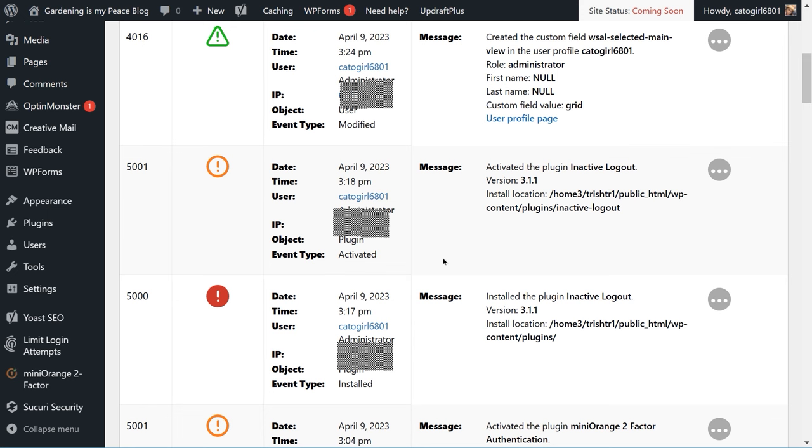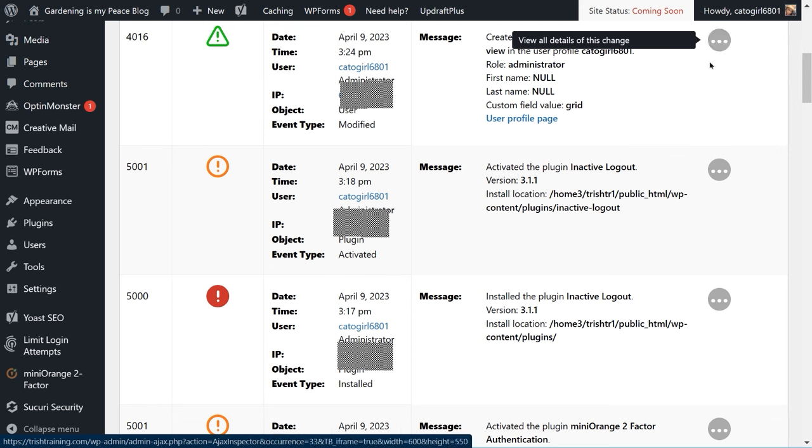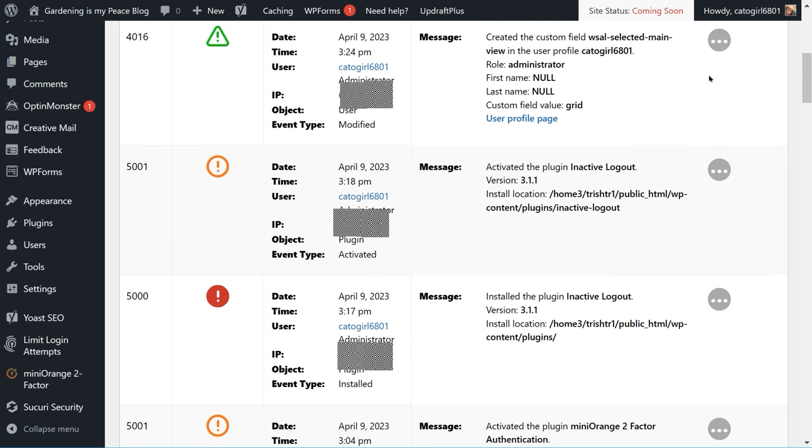And for each log entry on the right, there's an ellipsis where you can view all the details of this change. I'm not going to bring up that screen. It just has too much confidential information on it for me to share it in the video. So I just wanted you to see an example of that activity log.